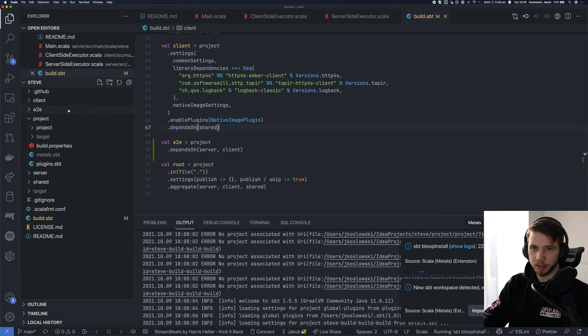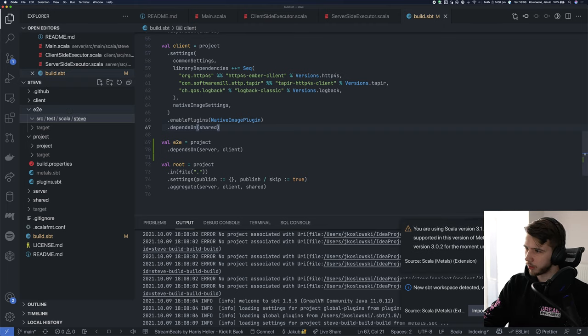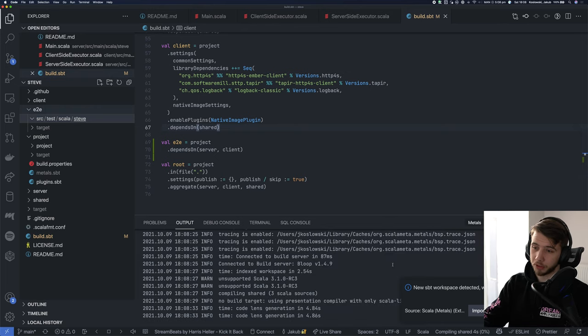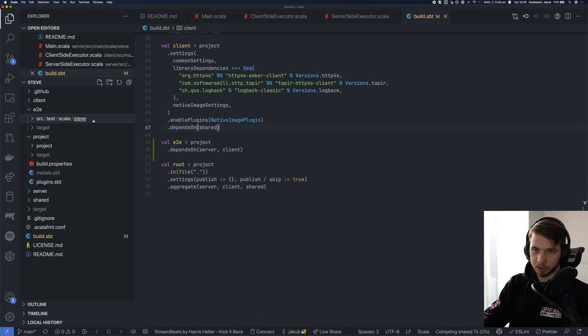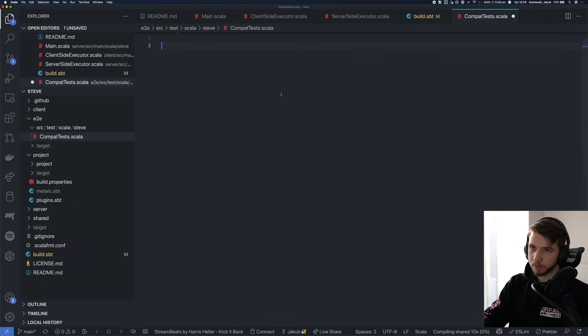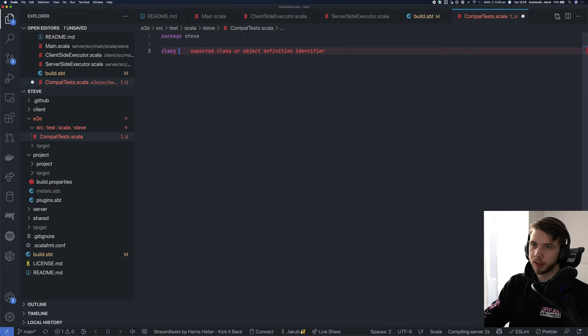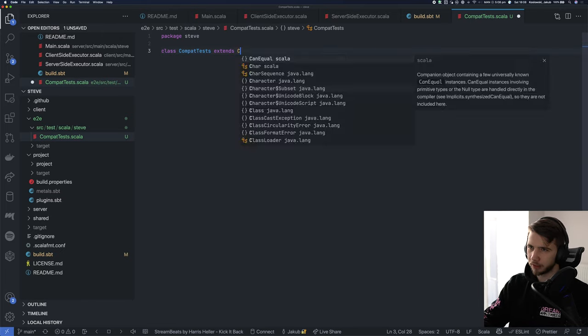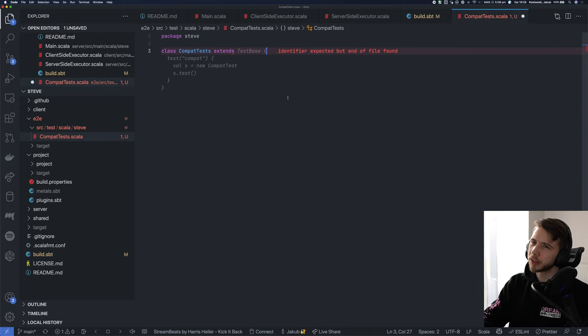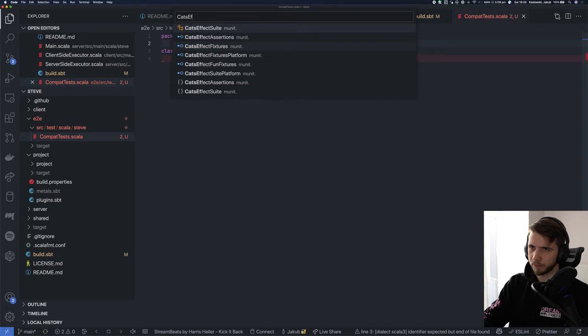Okay. This code sometimes does that. Yeah, this version is supposedly not supported by Metals yet, but I like to live dangerously and I've seen it work before, so I think it's fine. Let's create our tests. So we are using MUnit again. So it's gonna be compat tests. Not what I wanted to write. And this is going to be a Cats Effect suite or Cats Effect spec. I don't remember the name. It's supposed to be a Cats Effect suite or Fun suite. No, just like this.